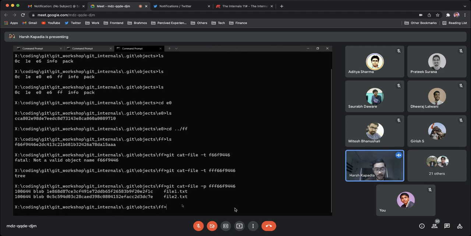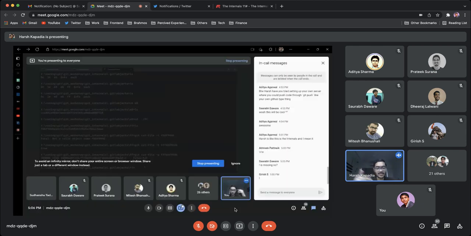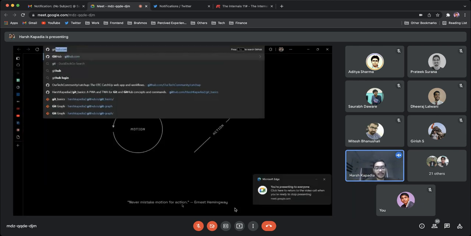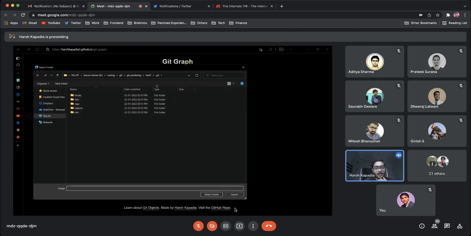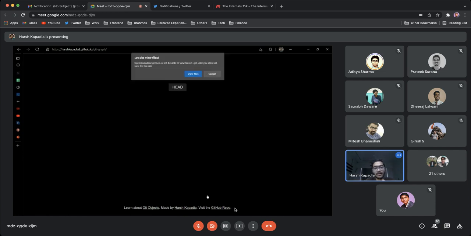So yeah, this is your tree object, wherein there's a connection being created. To visualize that better, I created a utility called Git Graph. What it basically does is that it will take a .git repo. So let's just get inside Git internals and give it this .git repo. Let's select it.